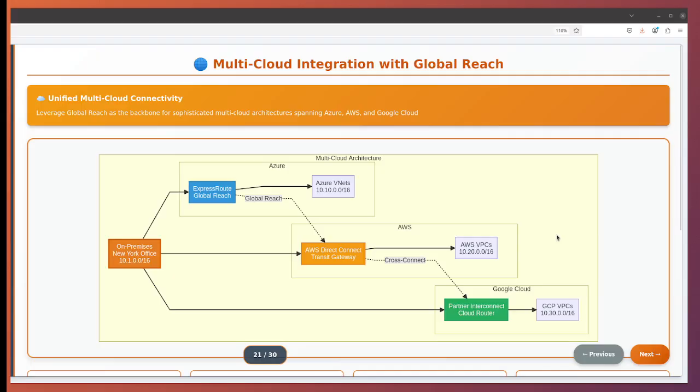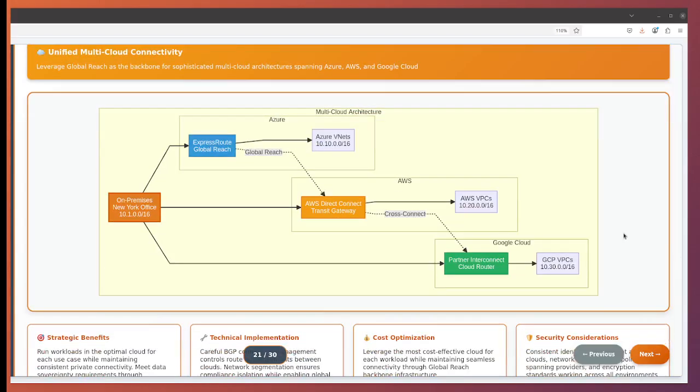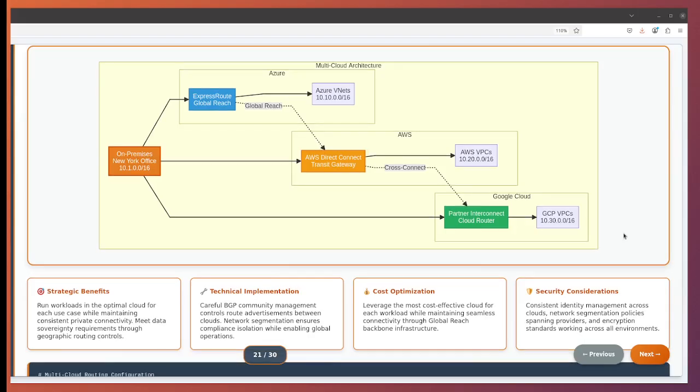Global Reach extends beyond pure Azure connectivity to enable sophisticated multi-cloud architectures. Organizations today often use multiple cloud providers for different workloads, and Global Reach can serve as the backbone for these hybrid strategies. The multi-cloud integration shown demonstrates how Global Reach connects your on-premises data centers to multiple cloud providers simultaneously. Your New York office connects to Azure via ExpressRoute, AWS via Direct Connect, and Google Cloud via Partner Interconnect, all through the same physical infrastructure. This approach provides several strategic advantages.